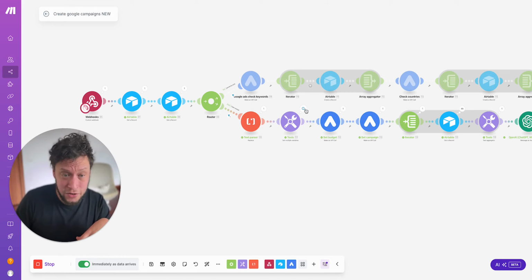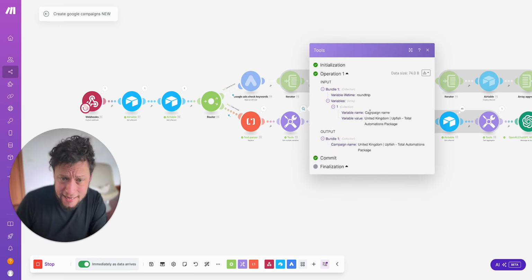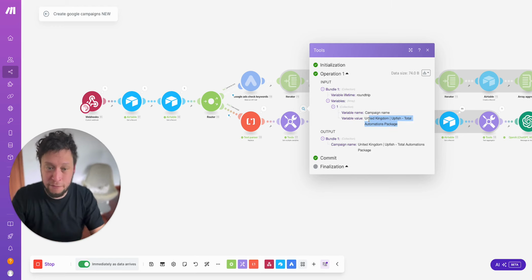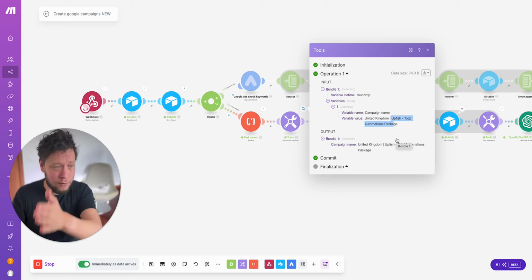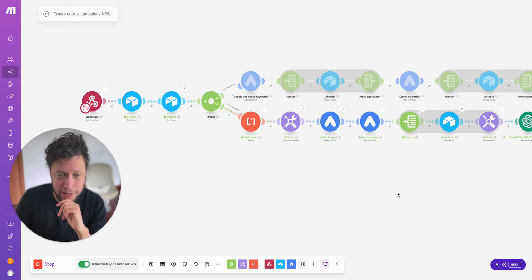And then we set it into a tool to set a variable. So what this does is it's going to create a variable called campaign name. And it does that by taking the result of the text parser. So in this case, United Kingdom. So this is based on Google Ads agency best practice. So you have the country, then you have that, whatever this is called, the hard line downwards, and the name of the company running the ads. So in this case, Upfish. And then the campaign name, total automations package.